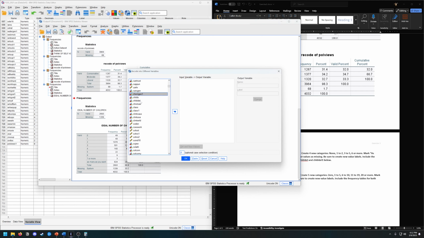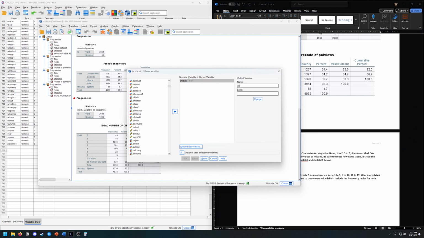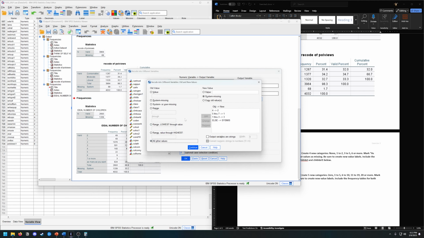So, Child Idel, Child 1, recode, change, old and new values. If you're doing this consecutively, you'll have to get rid of the old ones. So our old value 0 is, I'm just going to keep it easy, going to be our new value 0. Then our next category is 1 to 2, so range 1 through 2.